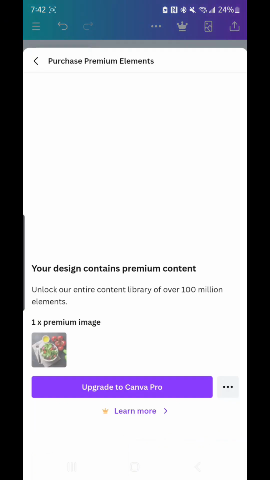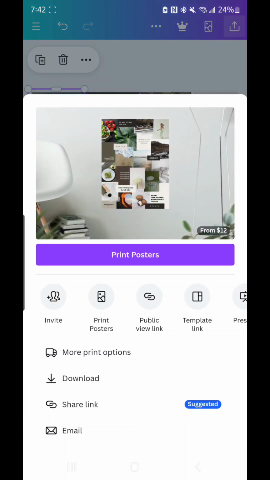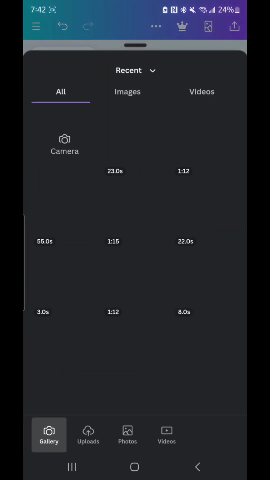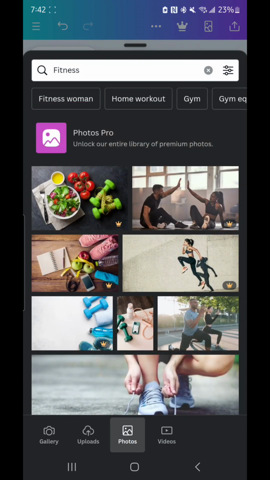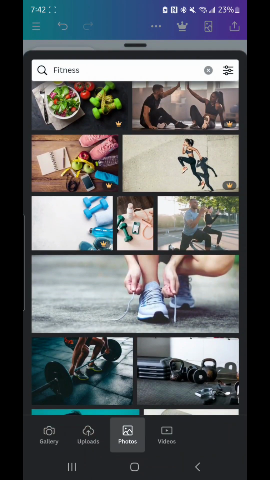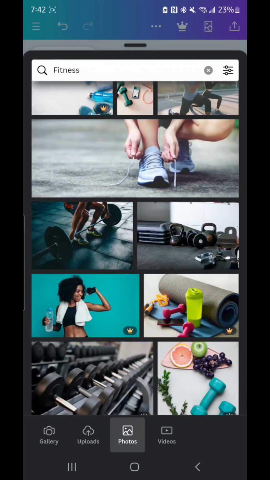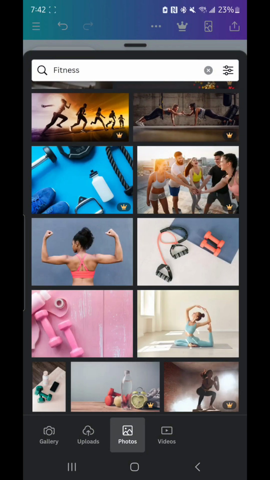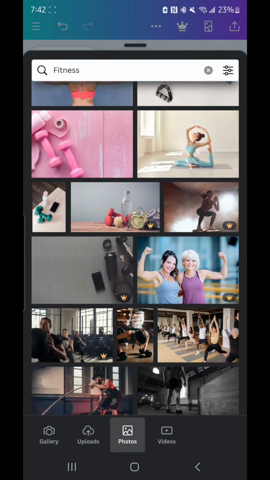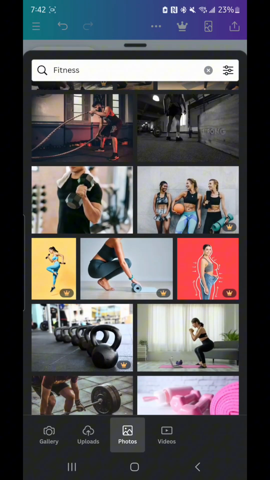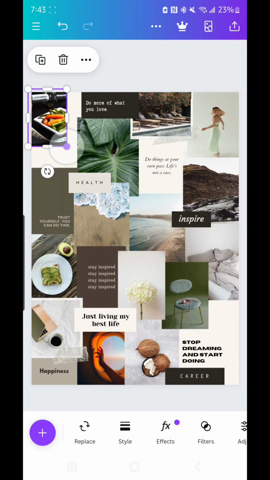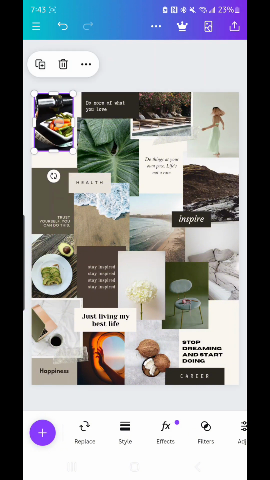This one I selected, I saw that it has Canva premium on it. That means you have to be subscribed to Canva to use this one. So that's why I took it out, and I'm going to pick another one. If you look at an image and it has the crown thing under the picture, that means you have to be a premium member to use that picture. If not, it's going to have the Canva watermark. So I found a better one that doesn't have the watermark on it, and I'm going to use that one instead.